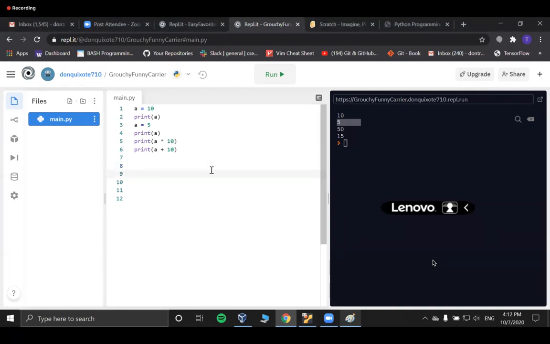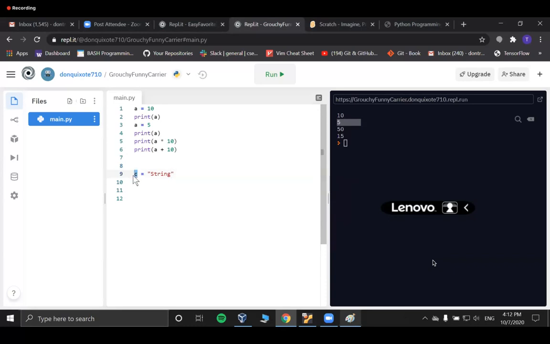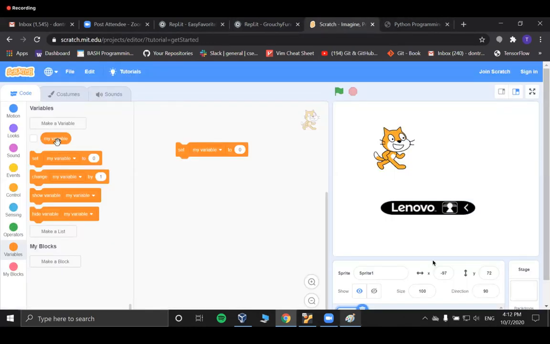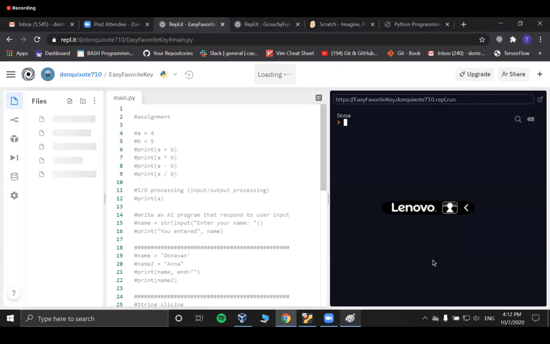Remember last time you can print some strings. A string can be stored in a variable. If you wonder what a variable is, imagine a variable as an empty box. You can assign a string to it, and this is called a variable in Python. In Scratch, this is also called a variable. You can set the variable to be 5, or any number. In Python, it's pretty much the same thing.